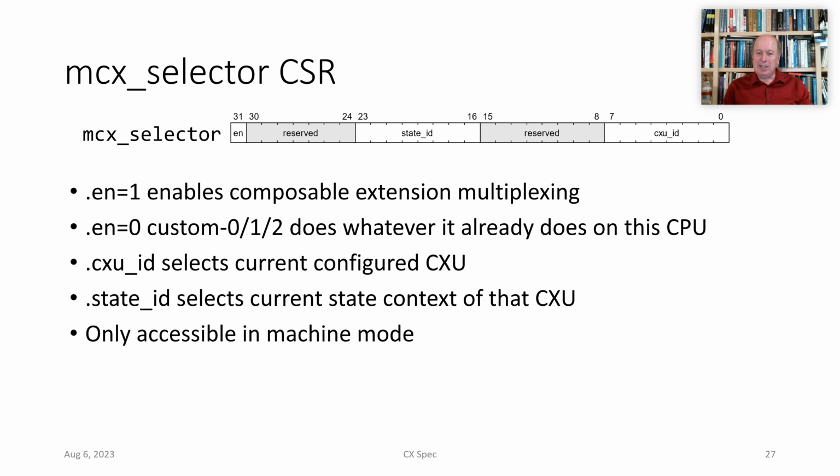The CXU ID field selects the current configured CXU. It's an index from 0 to the number of configured extensions minus 1. The state ID field selects the current state context within the selected CXU. Note that MCX selector is only accessible in machine mode.